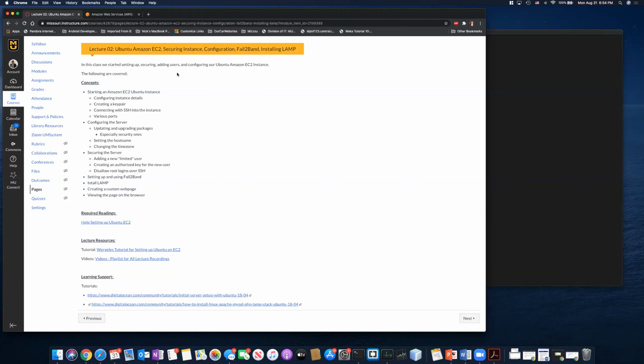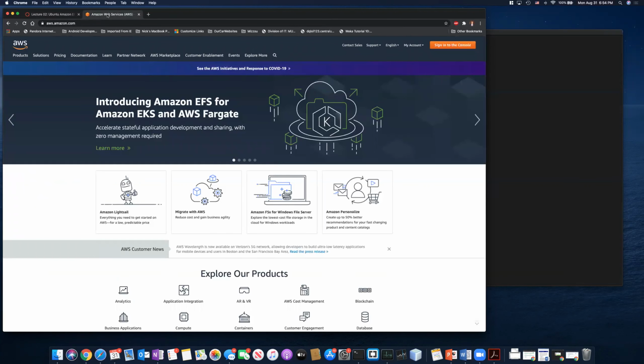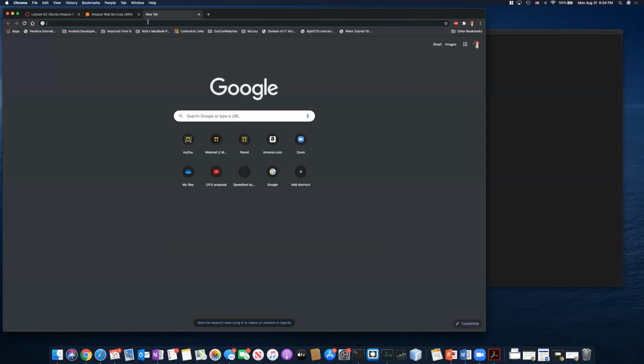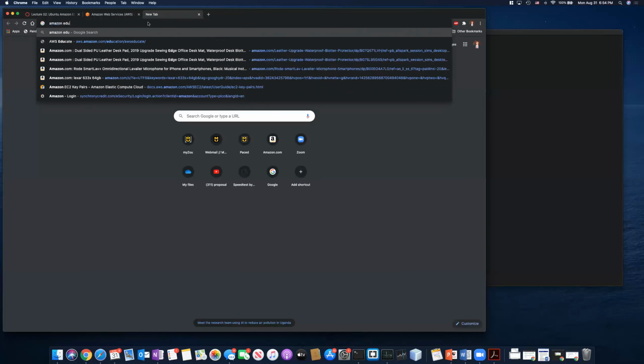Now, first things first, you need an Amazon AWS account. Go to Amazon AWS, so aws.amazon.com. Sign into the console. If you've taken my course before, you've already set up an account. If you haven't, go ahead and create an account. Now, there's two ways to do this. You can go under to the Amazon Educate program.